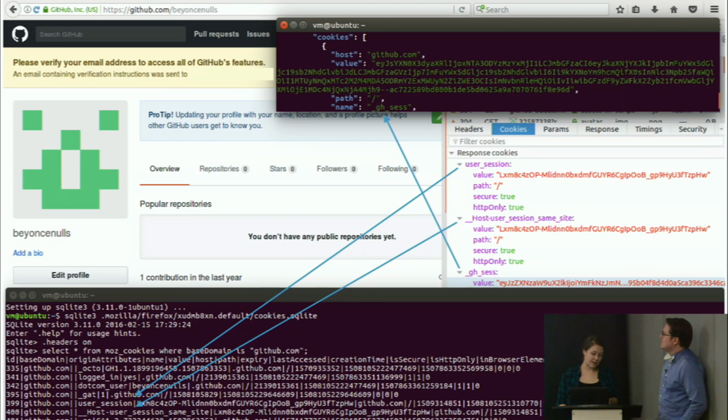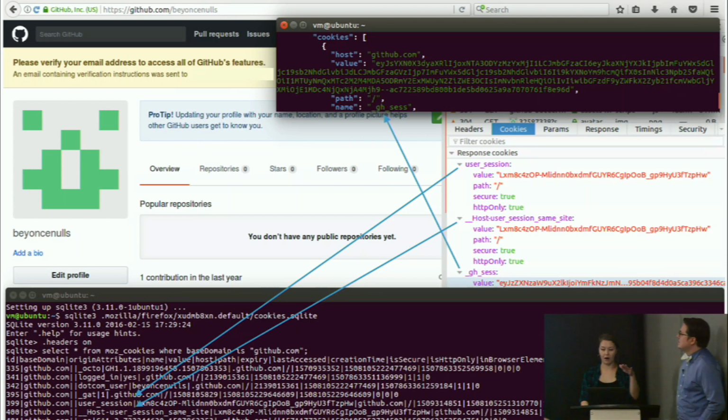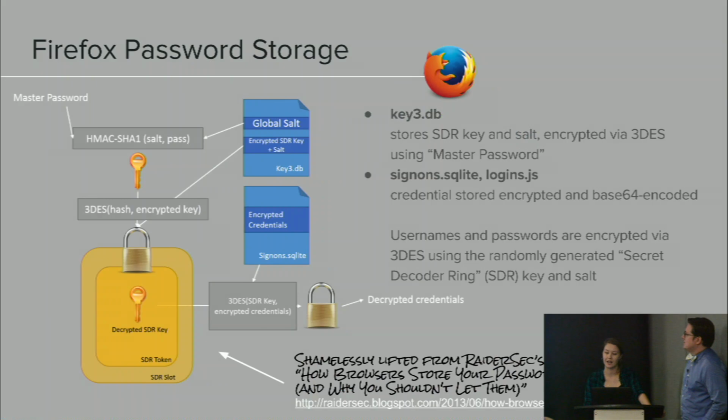So all plain text. There's really no bar there, except you got to get onto the system to get access to them. So they fail in cookies. With passwords, they seem to be doing just a little bit better.